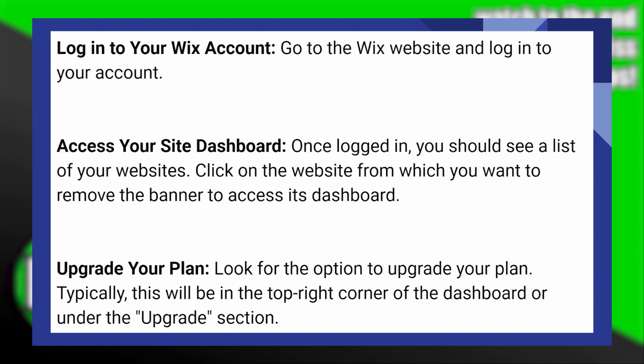Once logged in, you should see a list of your websites. Click on the website from which you want to remove the banner to access its dashboard. Look for the option to upgrade your plan. Typically, this will be in the top right corner of the dashboard or under the upgrade section.